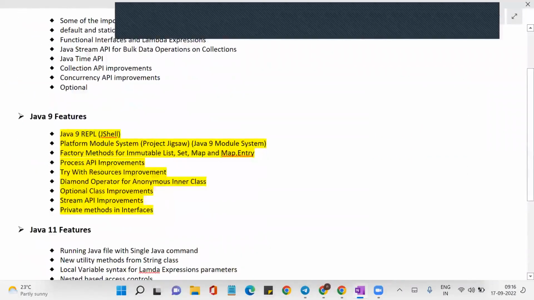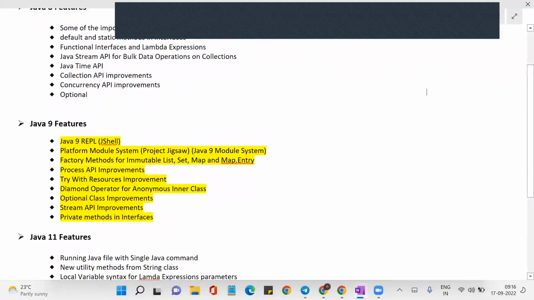Once Java 8 is completed, we are going to look at Java 9. In Java 9, the most important feature that has been introduced is JShell. What is JShell? JShell is a REPL tool. So we are going to look at what is a JShell, how to work with a JShell.